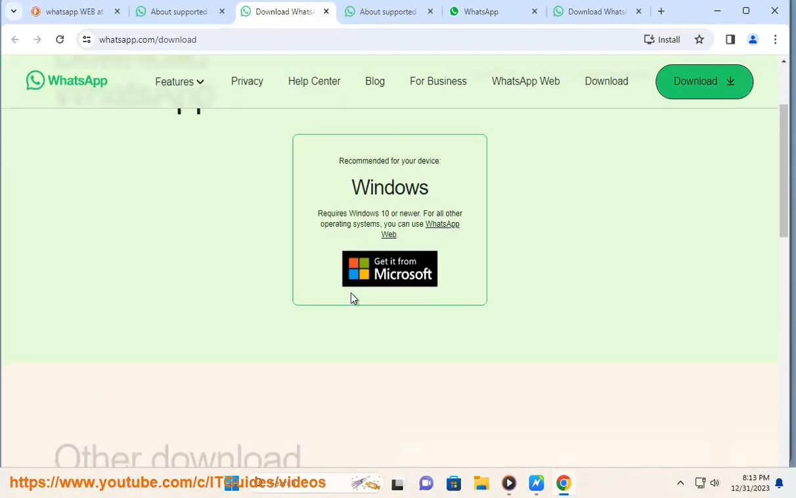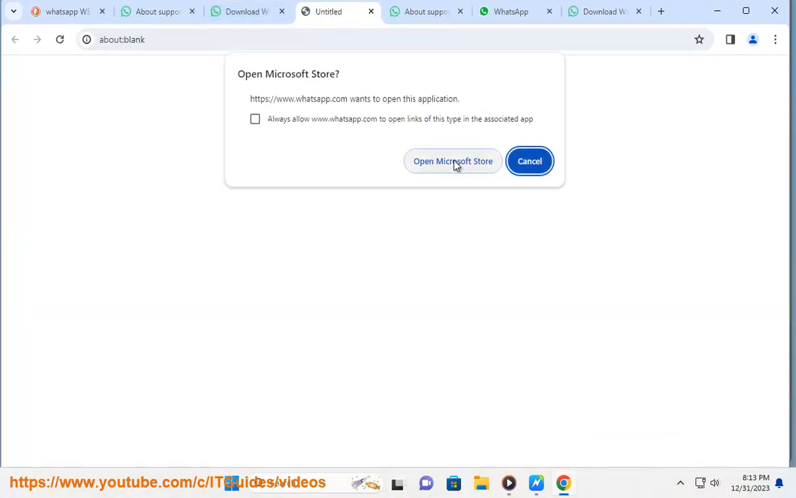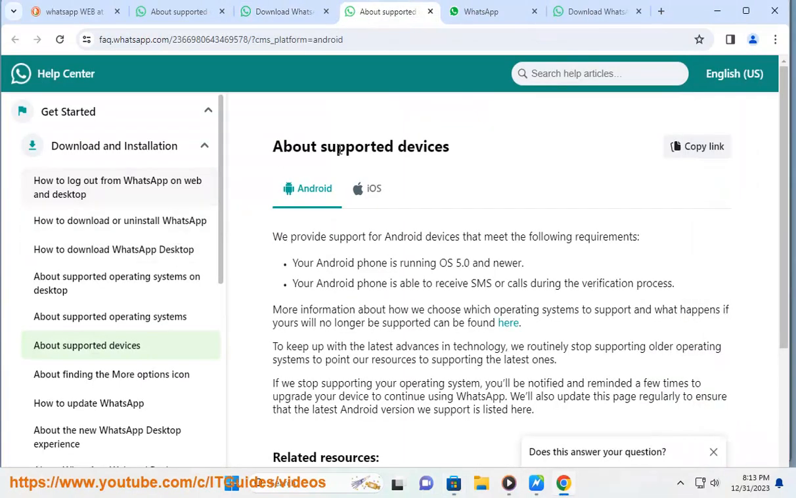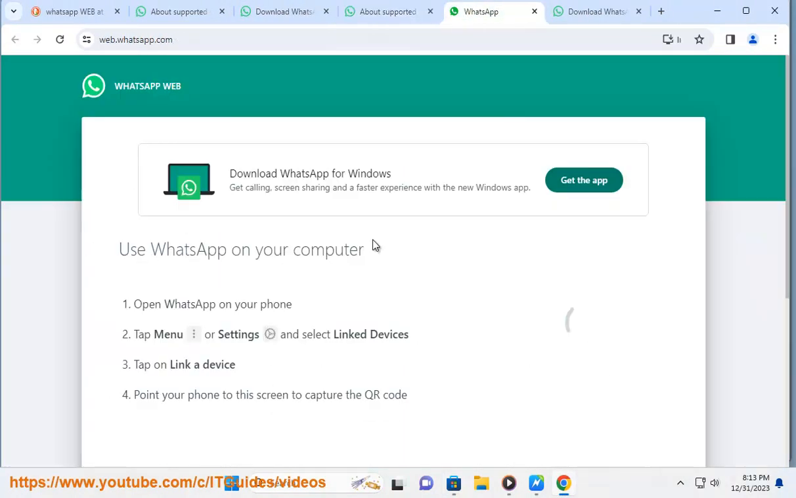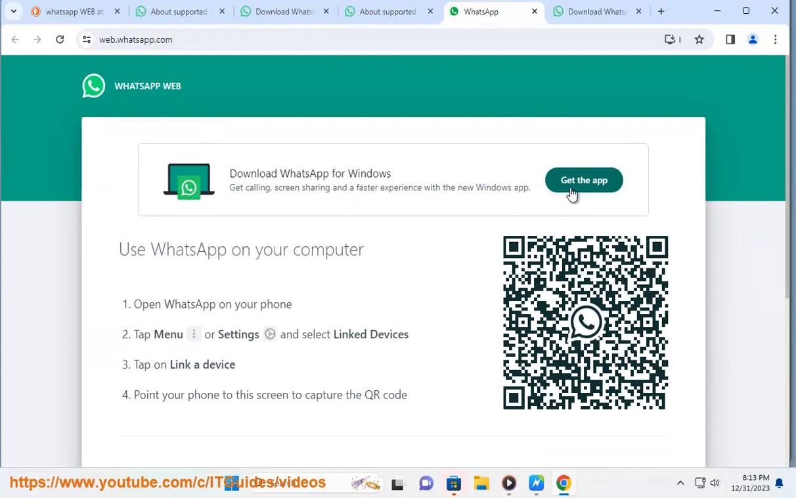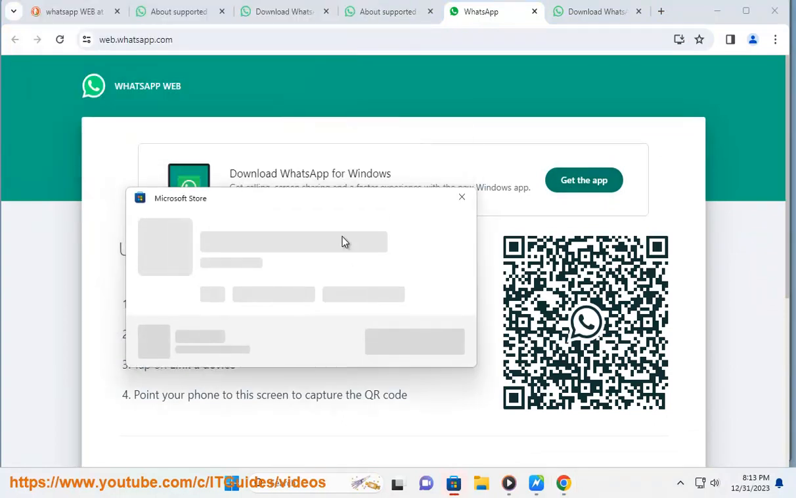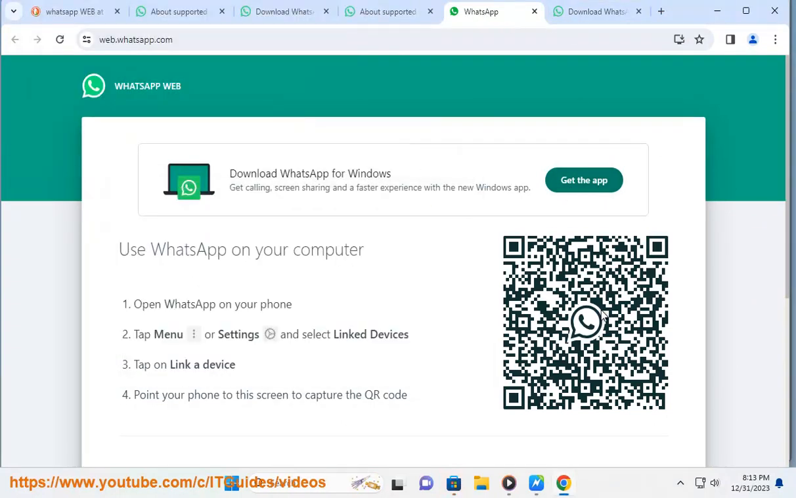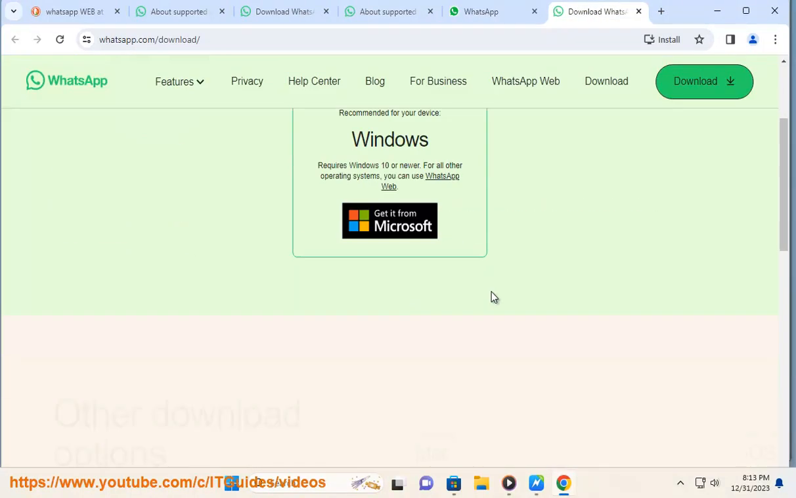5. Open WhatsApp on your smartphone: Open the WhatsApp app on your smartphone. For Android, tap the three dots in the top right corner and select WhatsApp Web. For iPhone, go to Settings, WhatsApp Web. 6. Scan the QR code: Use your smartphone to scan the QR code displayed on the computer screen.